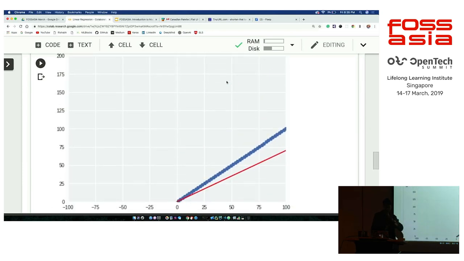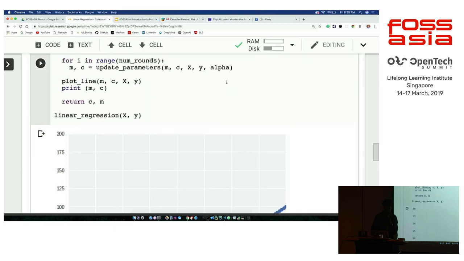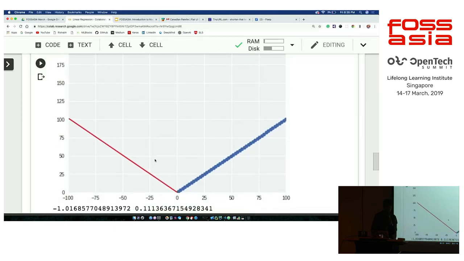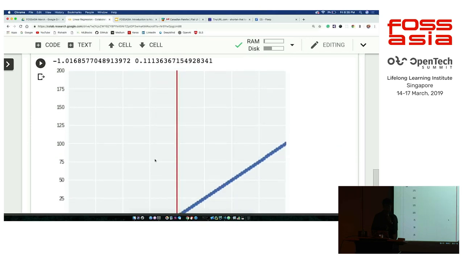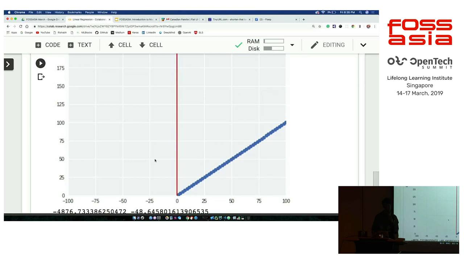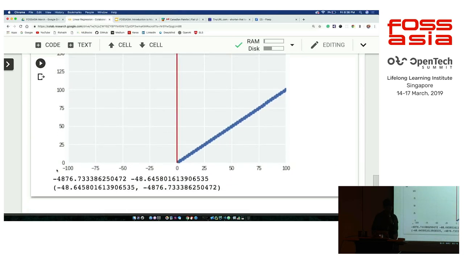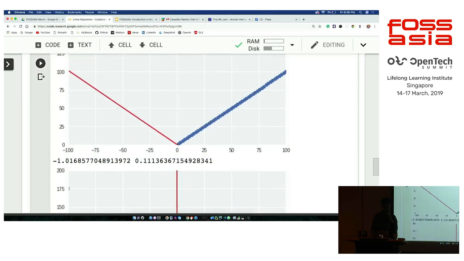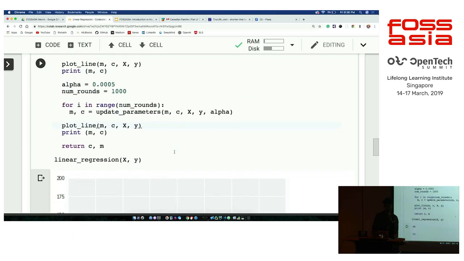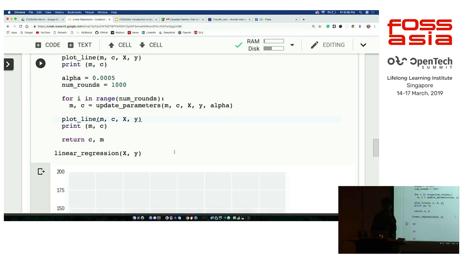So when we initially randomize these variables for M and C, we get a really horrible line. And by the end of 1,000 iterations or 1,000 rounds, we can get something that's closer to the points that we plotted. And we can even see that the values of M and C have changed from what they previously were, which shows us that the linear regression algorithm is doing something to optimize these values.